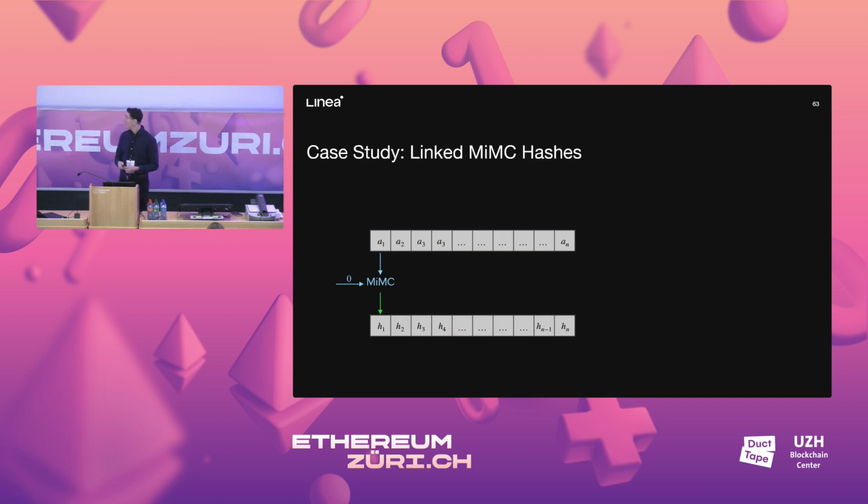Okay, so I have a small toy example, which is linked MiMC hashes. In this small example, I'm just going to hash a vector. So initially, I start with the state of 0. I hash the first element to get my first hash. And then I'm going to use that hash as the new state for the next one. So H2 is going to depend on H1, H3 on H2, and so on. So that's my circuit, and I'm going to reason about this.